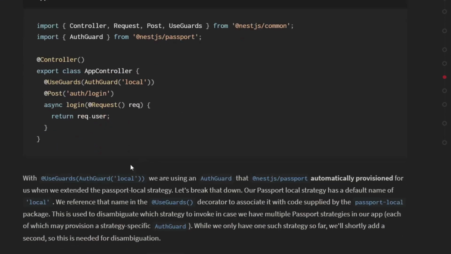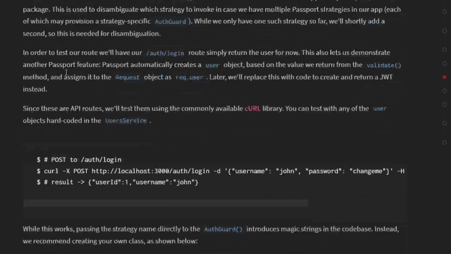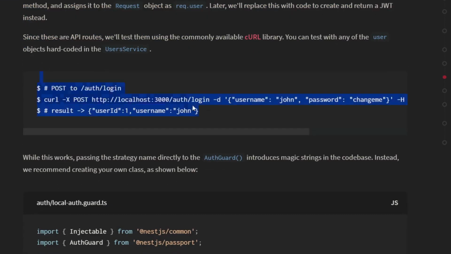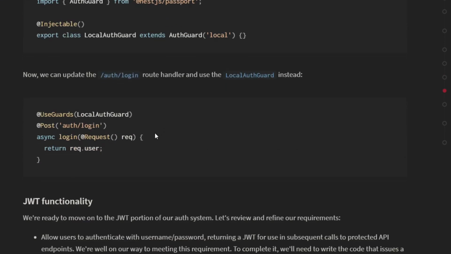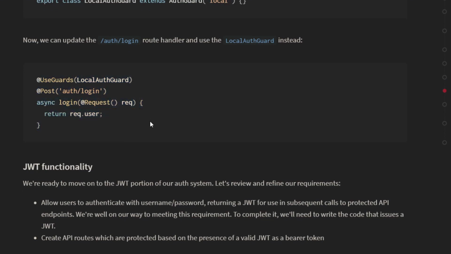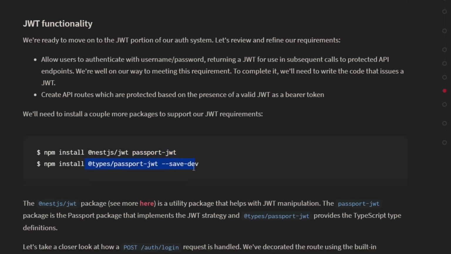Okay. So at this point in the documentation, if you are following them, they will just return the user which you submitted, just to make sure this route works. So okay, here they explain some things. Here they tested it. Here they do the same thing, so you don't repeat yourself. Yeah, exact same thing. Now let's go to the JWT functionality. First thing, you need to install nestjs/jwt and passport-jwt. For each strategy, you need to install its passport package, and this is the types.